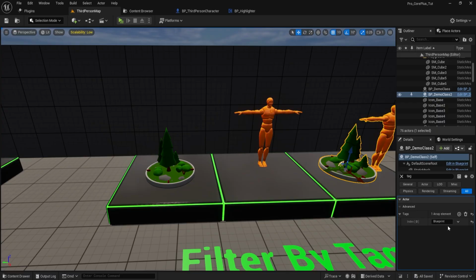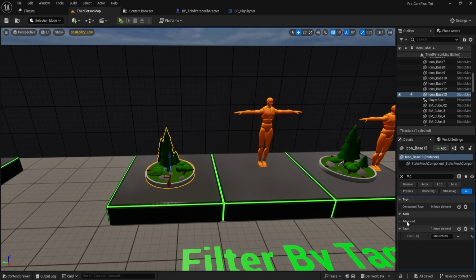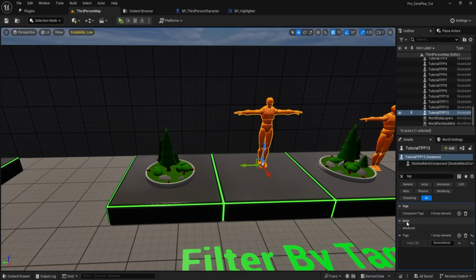So based on this tag, I am going to set a different material for each different tag so that I can differentiate between the different kinds of meshes. It doesn't have to be based on the static mesh or skeletal mesh or blueprint. You can just tag them however you like. One more thing, make sure to add an actor tag, not a component tag. It will not work for the component tag. So whenever you have the static mesh or skeletal mesh, make sure to add a tag in the actor category, not the component tag.